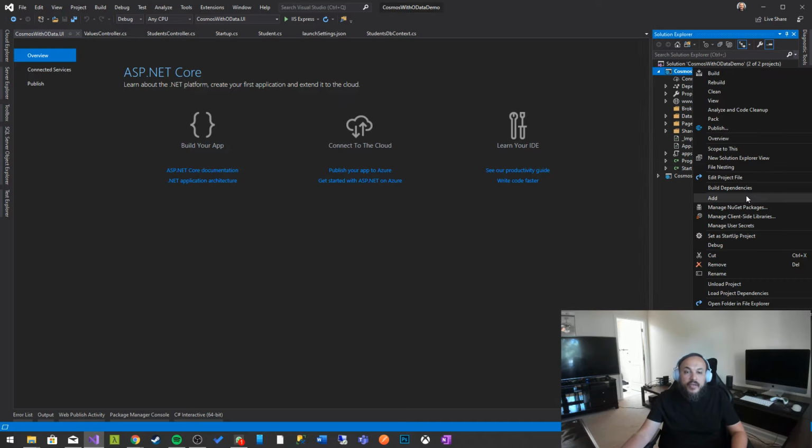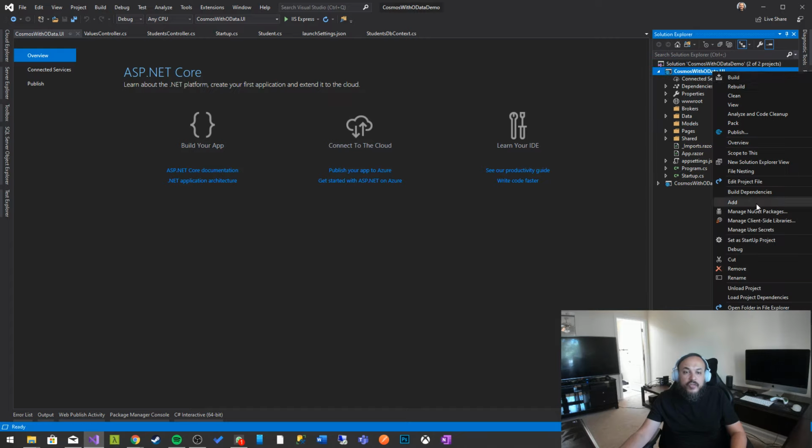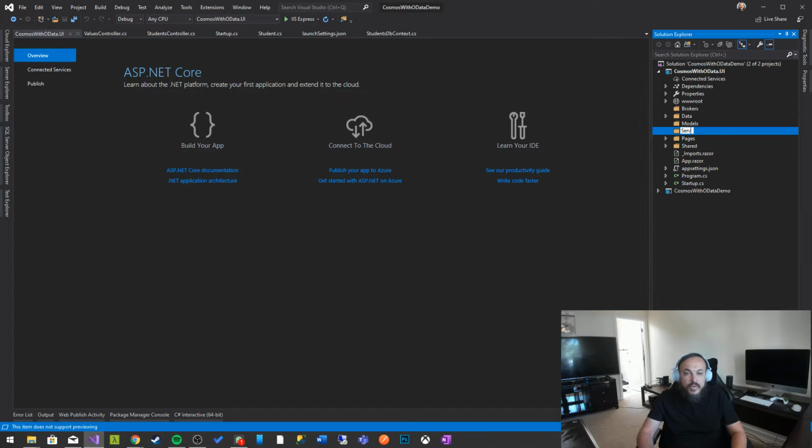We want another folder that we're going to call Models, obviously the models that you're working with. We also want Services, where we're going to build the service that's going to interface with your Blazor application. All right, we have all that stuff. Let's start with the model.